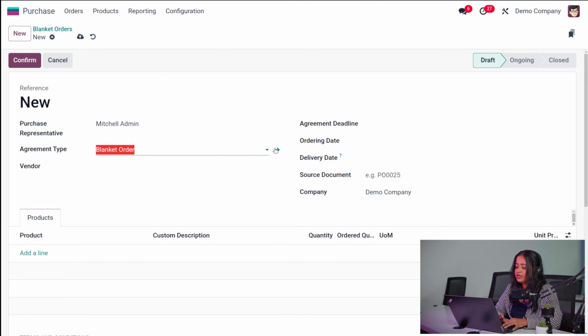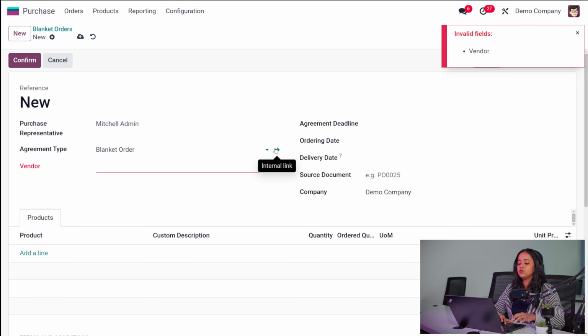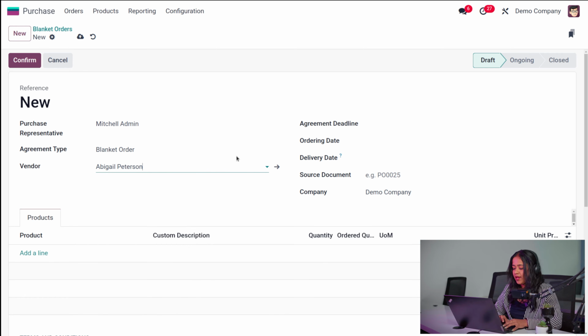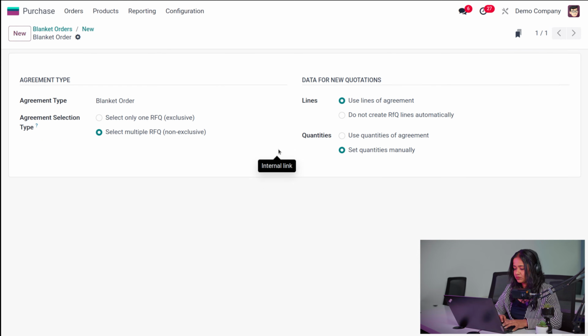If you go to the internal link of blanket order, before that I have to specify a vendor. Let it be Abigail Peterson. And now let's go to the internal link of the blanket order. So this is the agreement type. You might have seen this in Odoo 15 while creating an agreement type, which is blanket order as well as the call for tender.